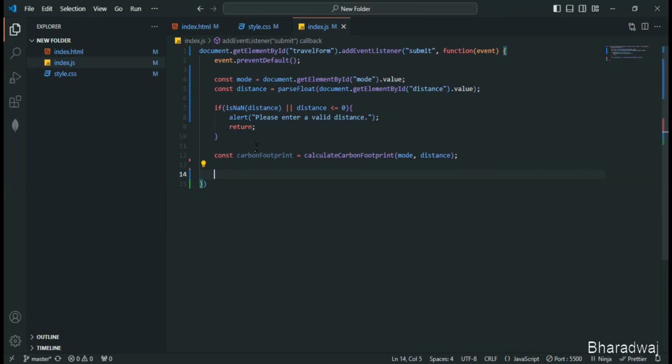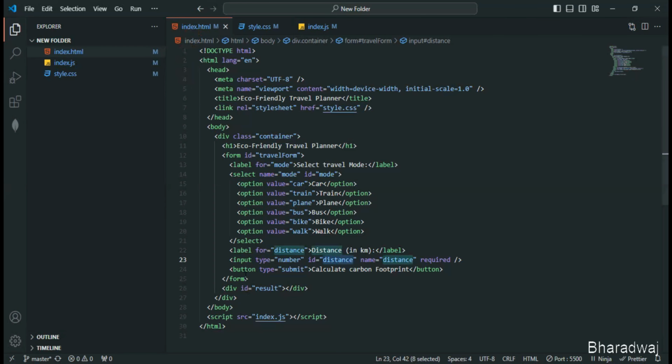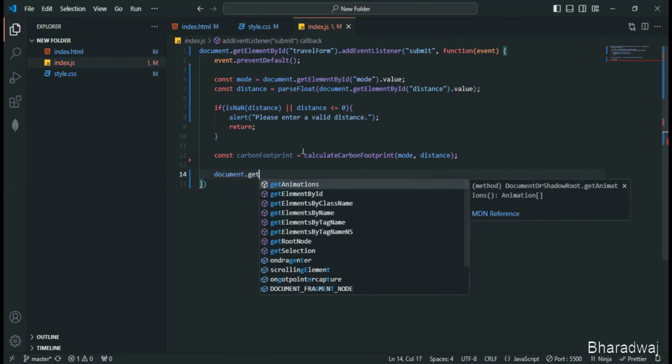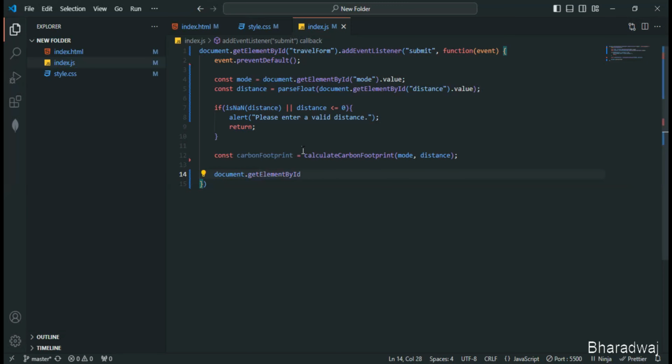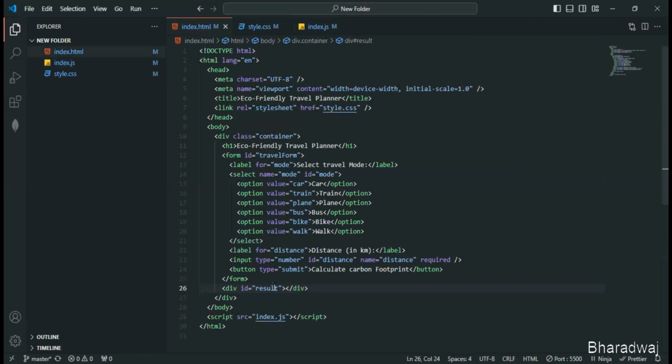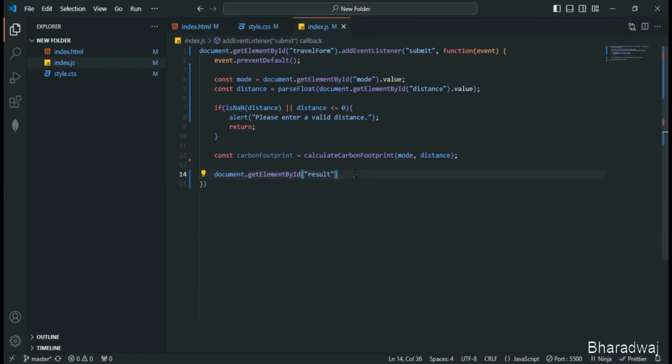So let's display the calculated carbon footprint in the result div. Which result div am I speaking of? This one will display within this div, right? So I'll just make use of document.getElementById of result. Where is the result coming from? Here, the ID of result we have given within this div. I'll just copy this one and paste it over here.